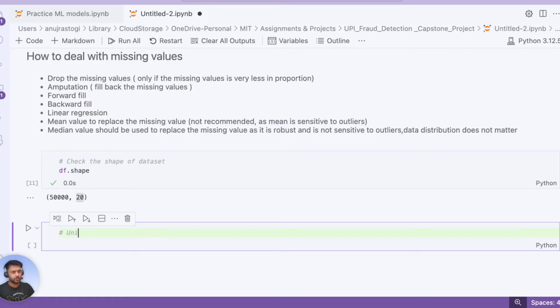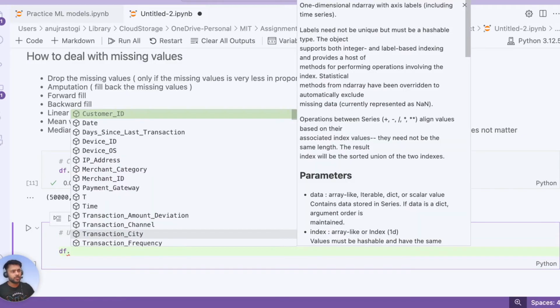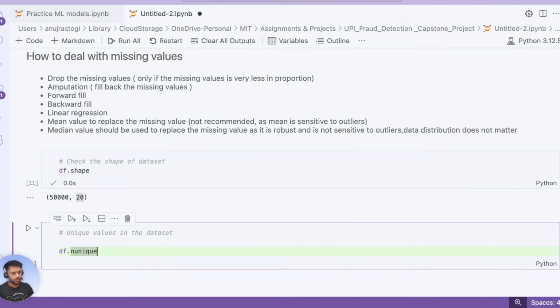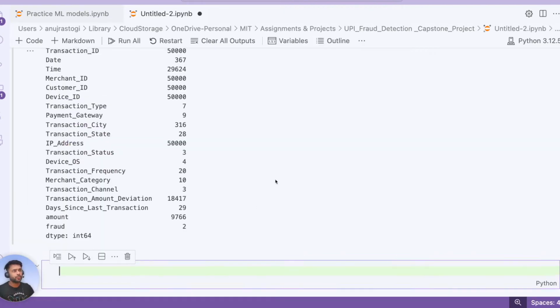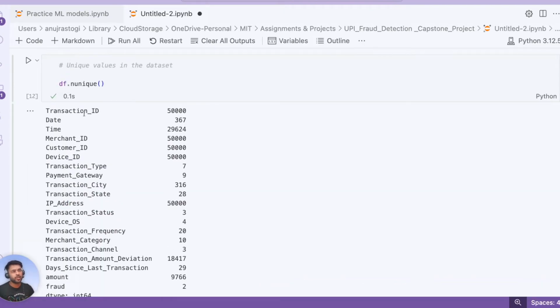Now we are going to move towards the unique values in the data set. You can use df.nunique, and it will show you the unique values in your data set. On the left hand side, you can see the column names, and on the right hand side you can see the number of unique values in those columns.